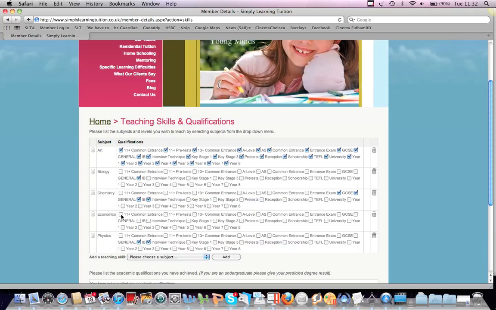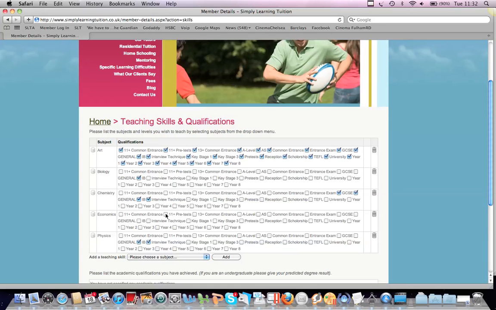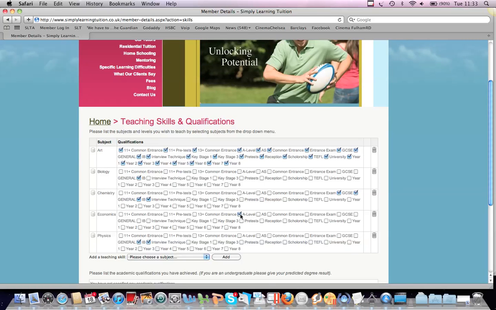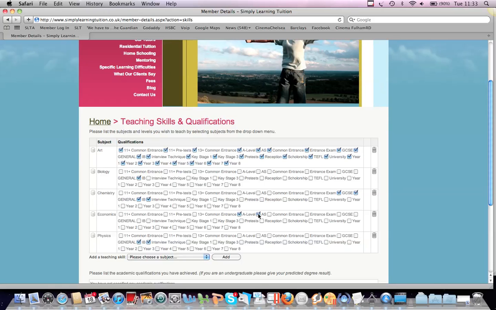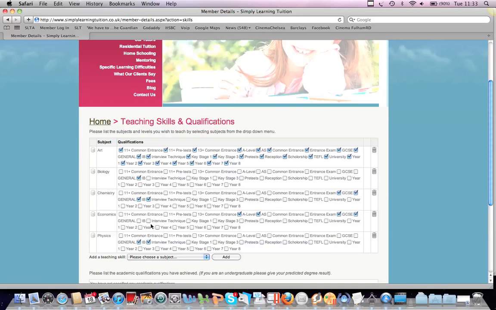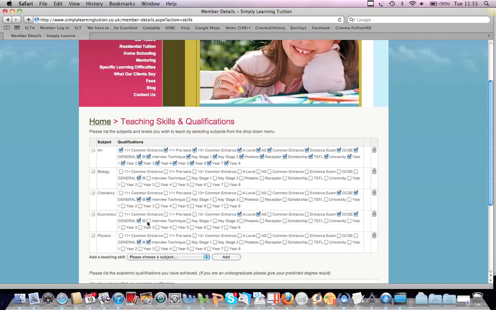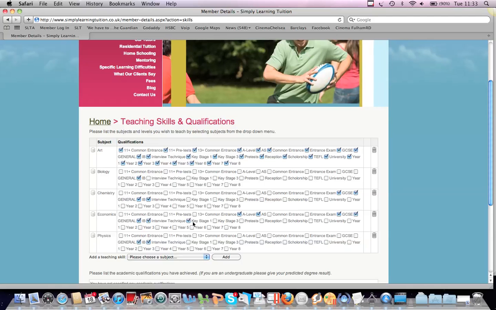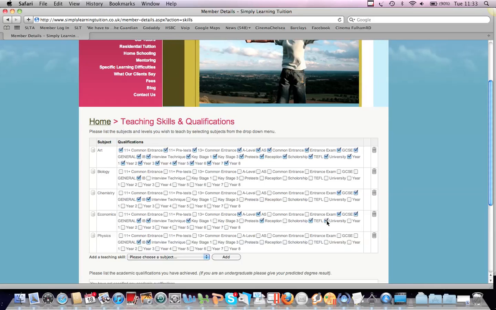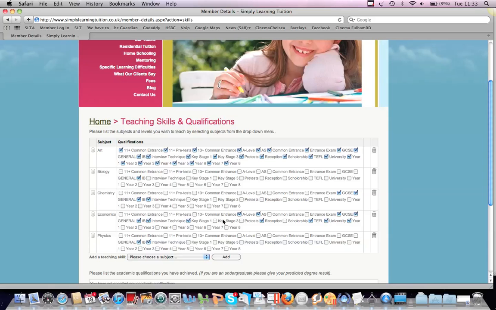Now, obviously economics isn't something you teach at 11 plus or Common Entrance or pre-tests, but it is something that you would tutor at A level and possibly at AS, possibly for an entrance exam, very possibly GCSE, quite possibly general, definitely IB. Interview technique, of course, always tick that. Key stage 1, key stage 3, probably not. Pre-tests, why not? Scholarship, why not? If you get the idea, I'm just ticking everything that makes sense and nothing that doesn't make sense.